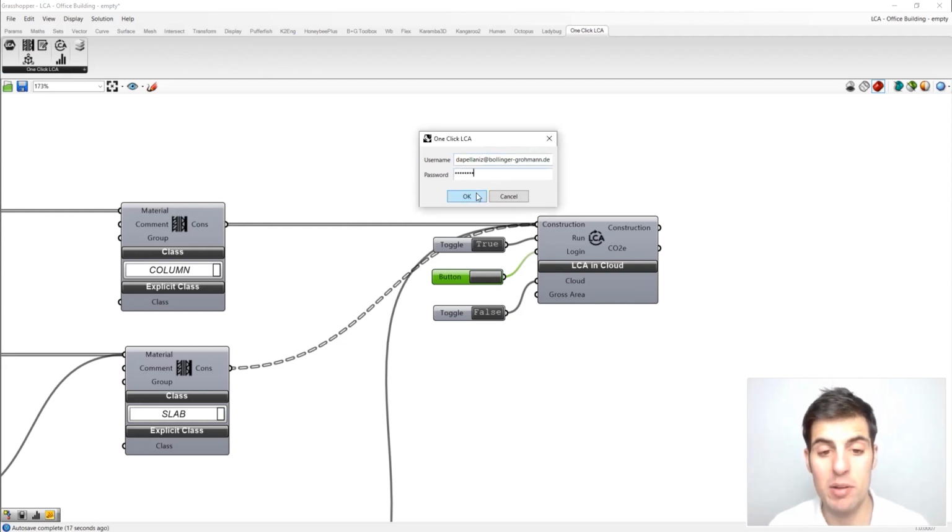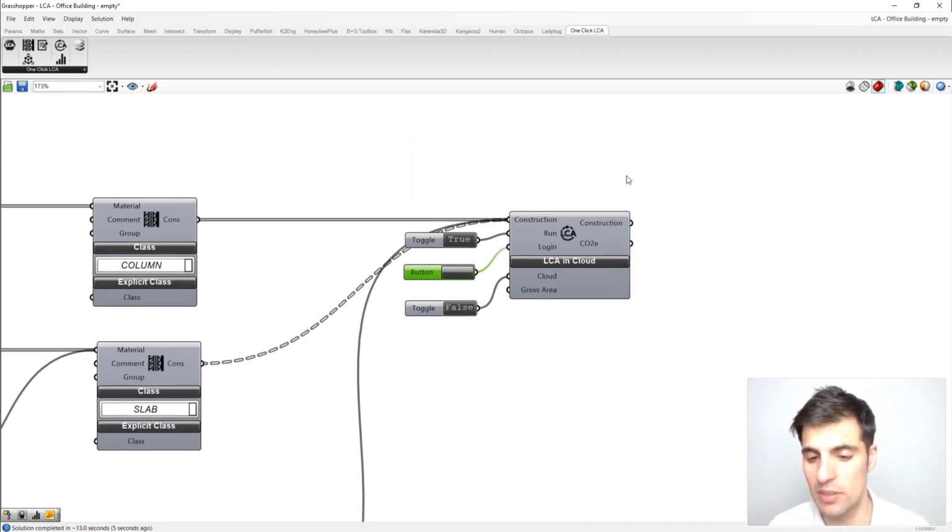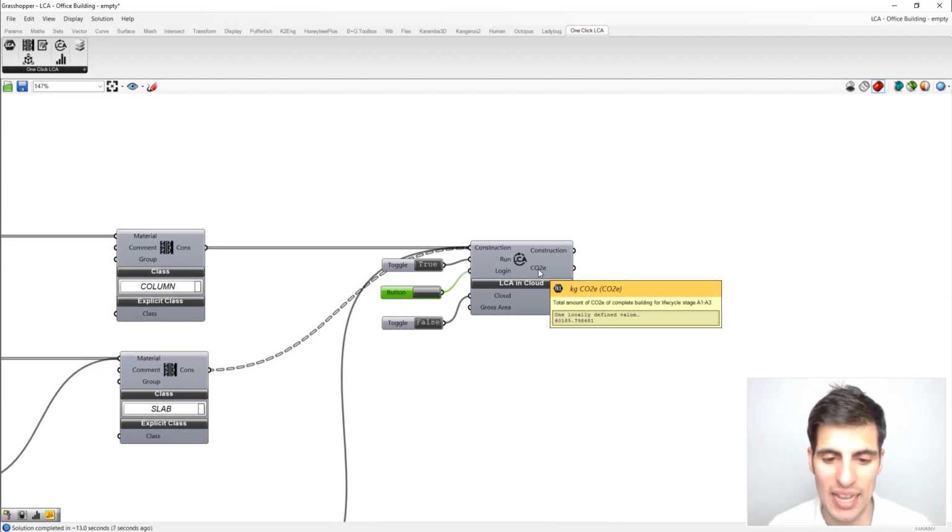Okay, and again, remember that you need an expert license to get the results back into Grasshopper, otherwise you won't get any result. And that's right, so this is the carbon footprint of my structural system, in this case 60,000 kilos CO2 equivalent.